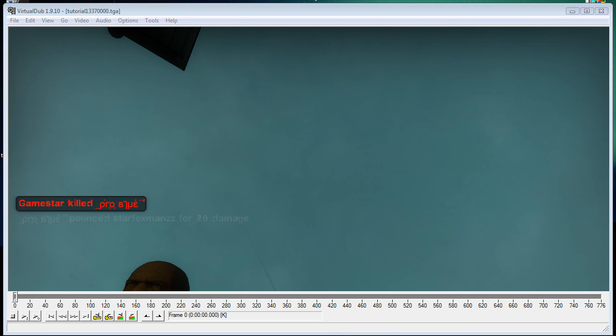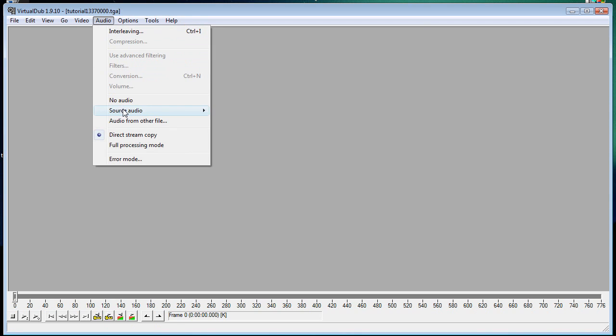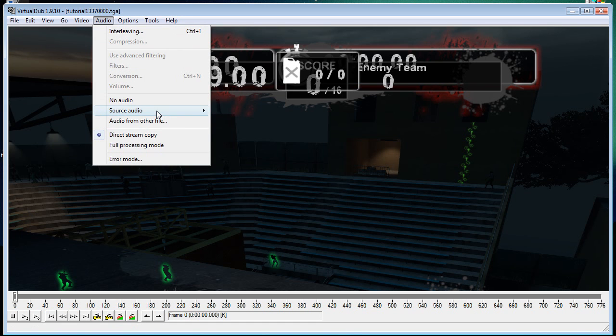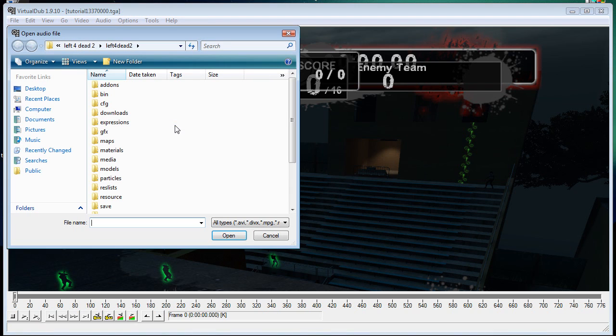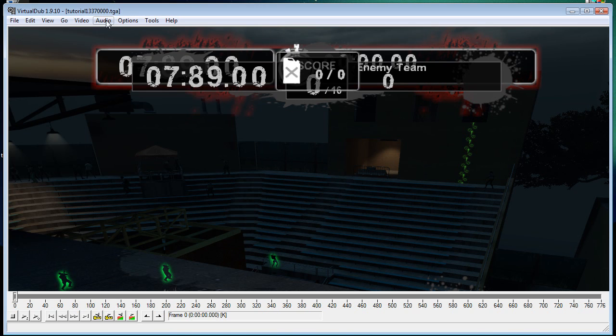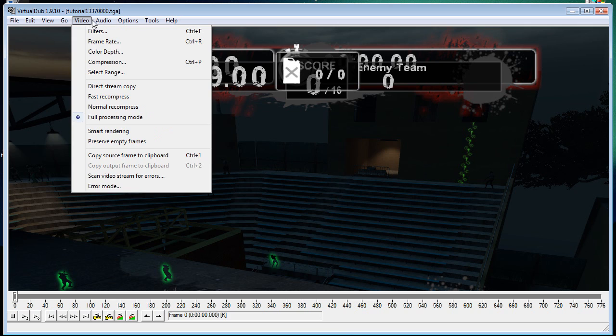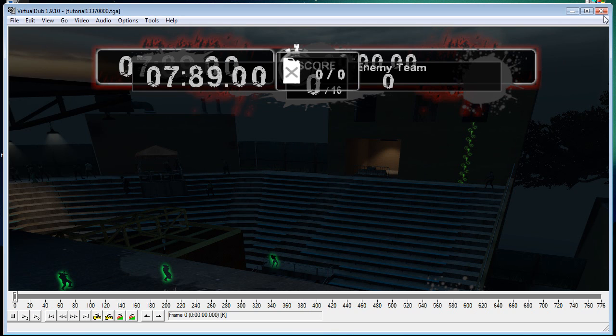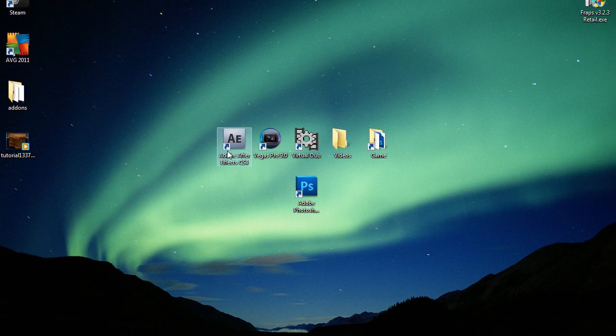And I forgot to mention, if you want audio for your video, I'd put it in when I use, whatever, Sony Vegas. Audio from other file. Let's just look for it. There it is. Hit open, and then go into video, frame rate, change so video and audio durations match, and then hit OK. But I'm not going to do that because I'm just going to put it in when I go into Vegas.